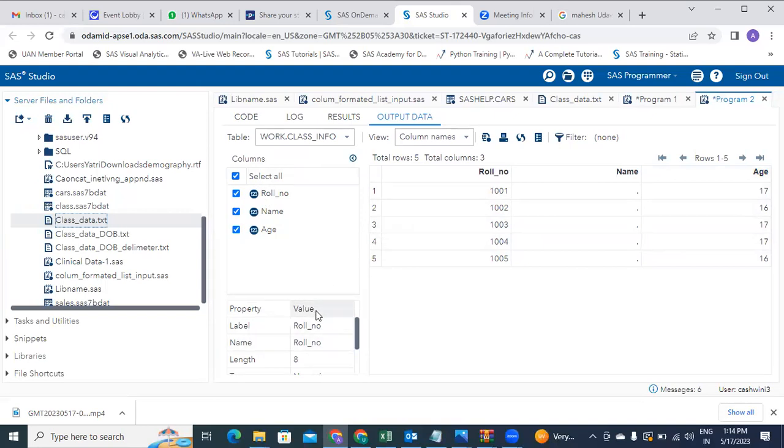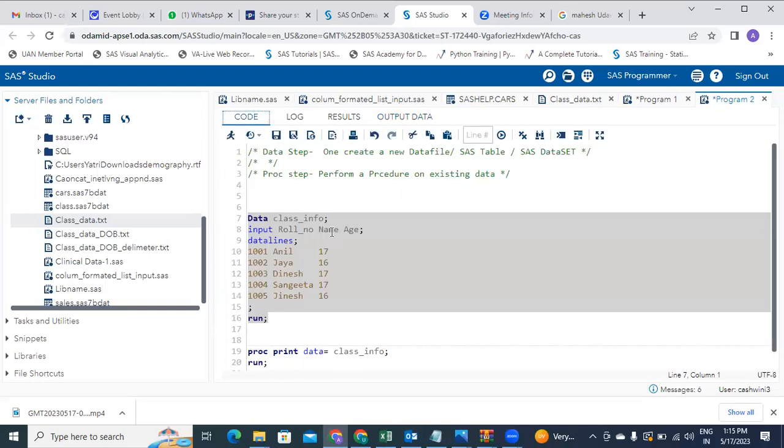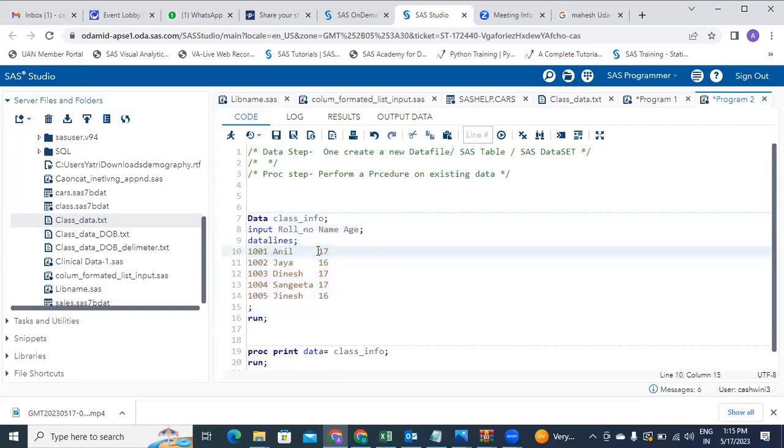Otherwise, there is another way to check the attributes of your columns, by writing a procedure. I'll show you in short. It tells you the column name, how many lines, and its type, which is numeric by default. The same goes with name. The values are character, but it is still taking it as numeric. Why? Because we have not told SAS that this column is going to be character. By default, SAS reads columns as numeric.